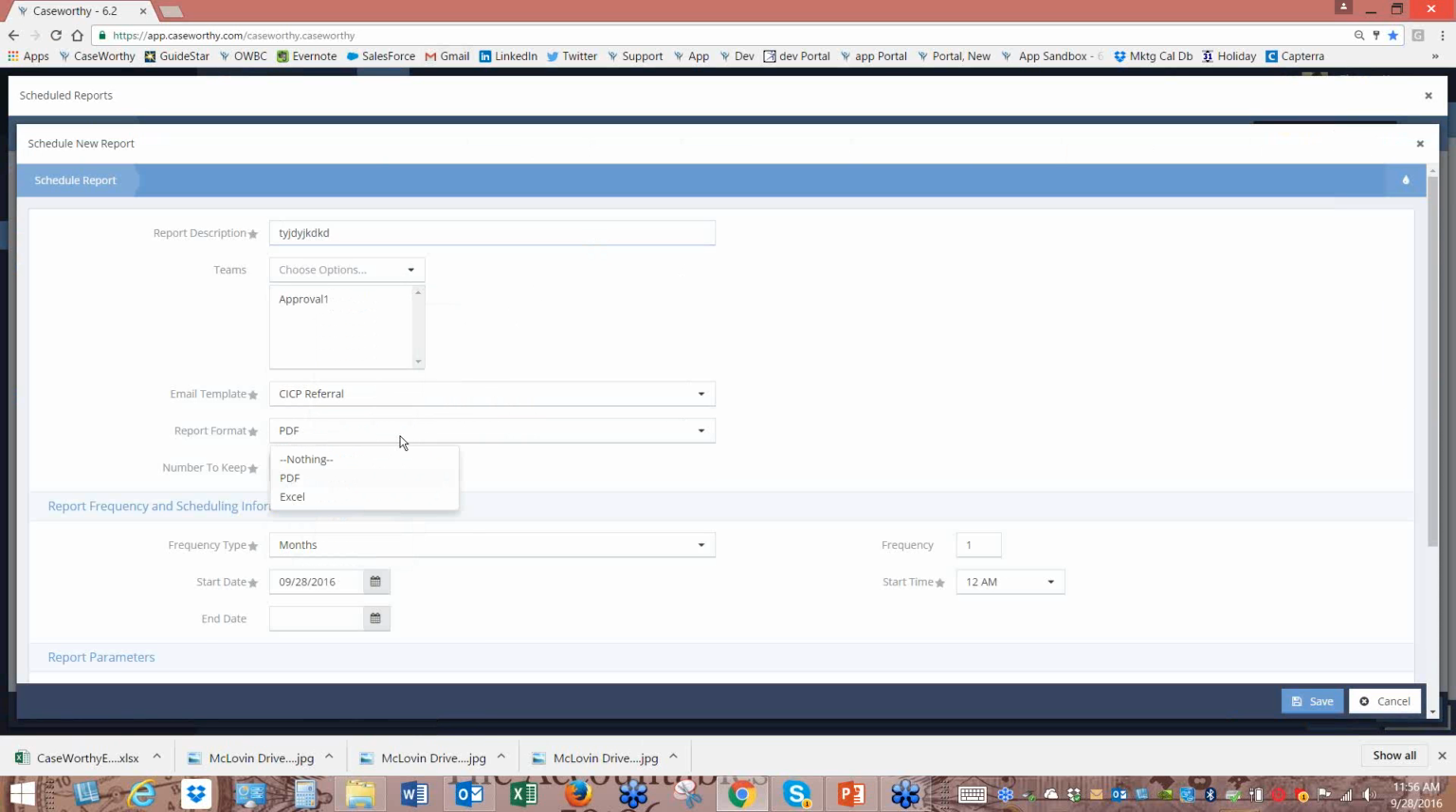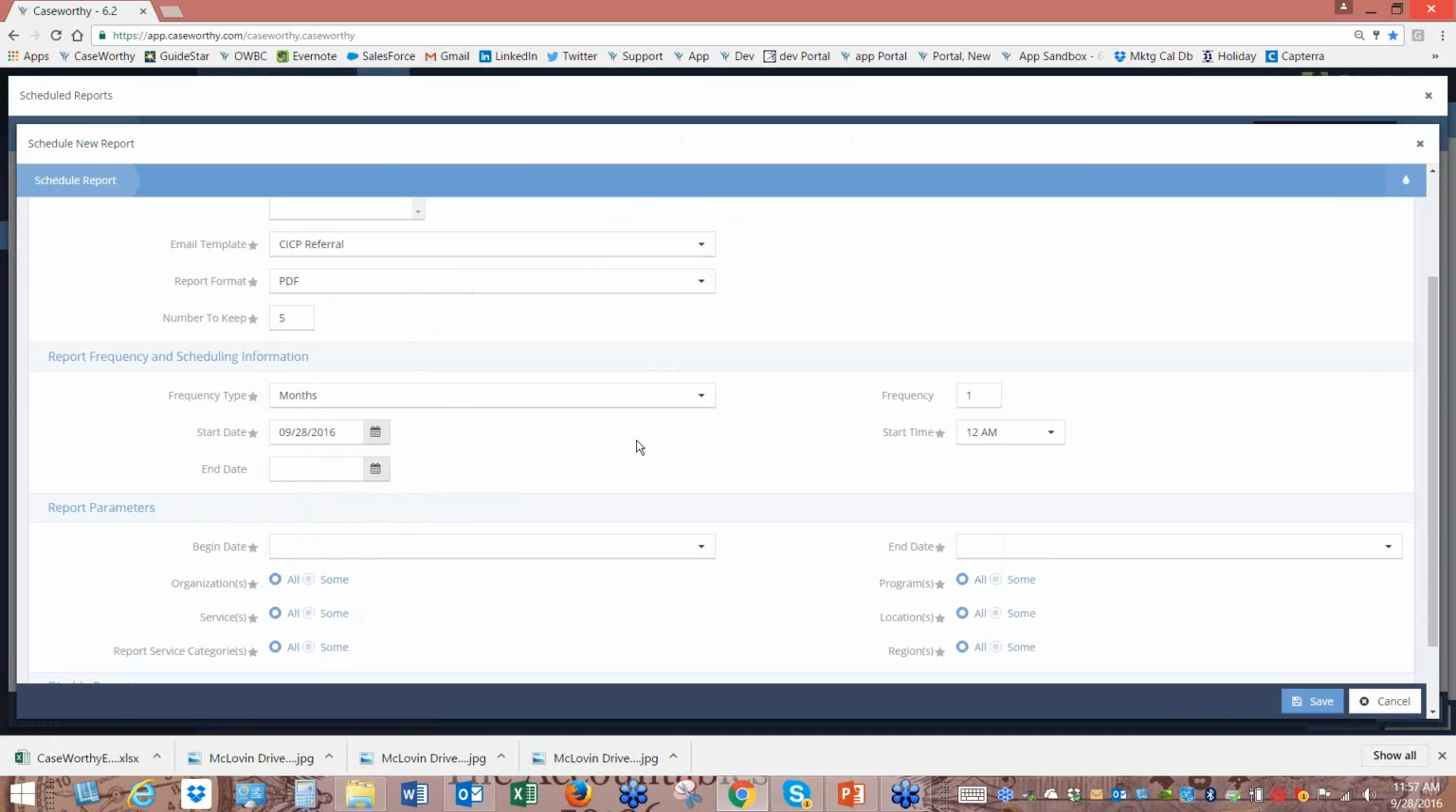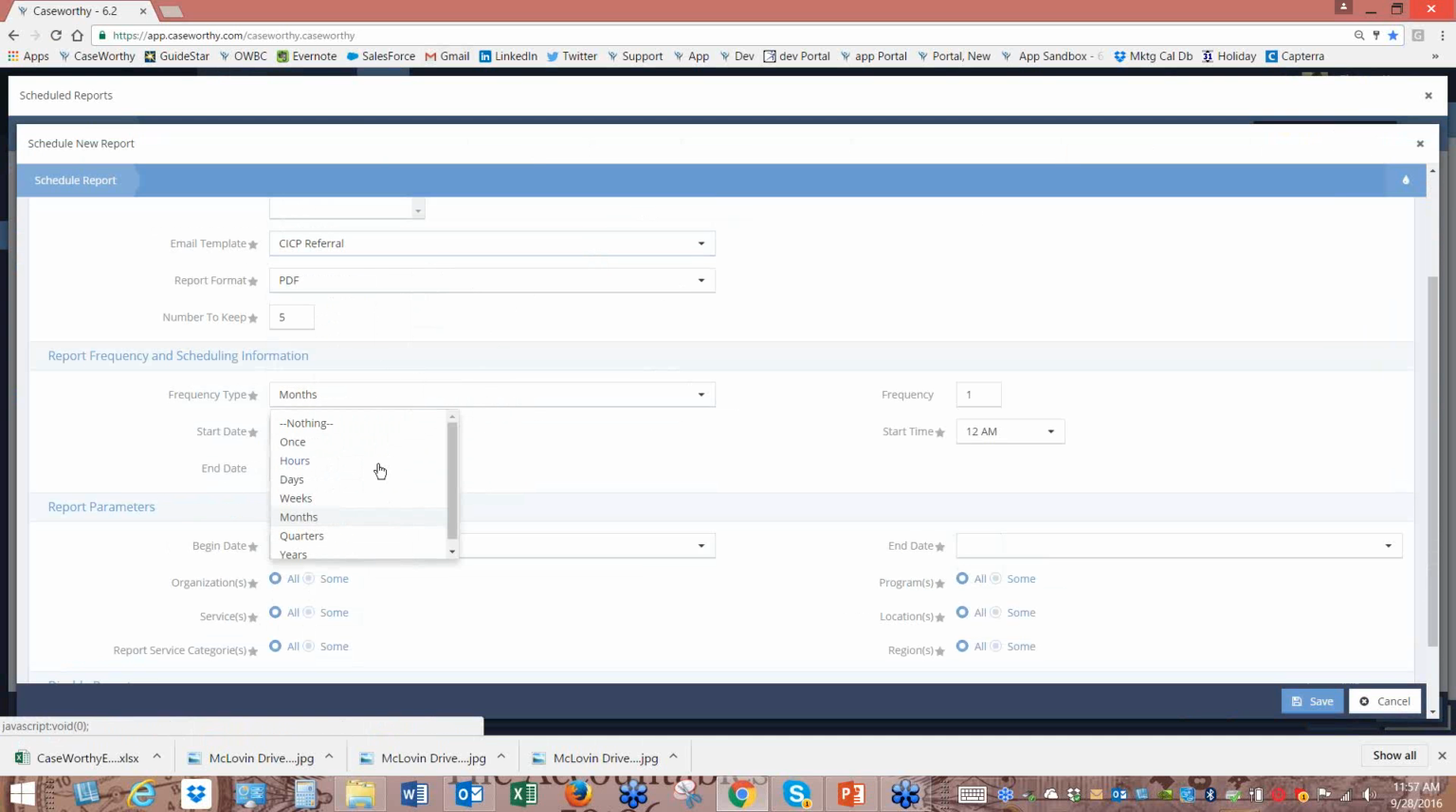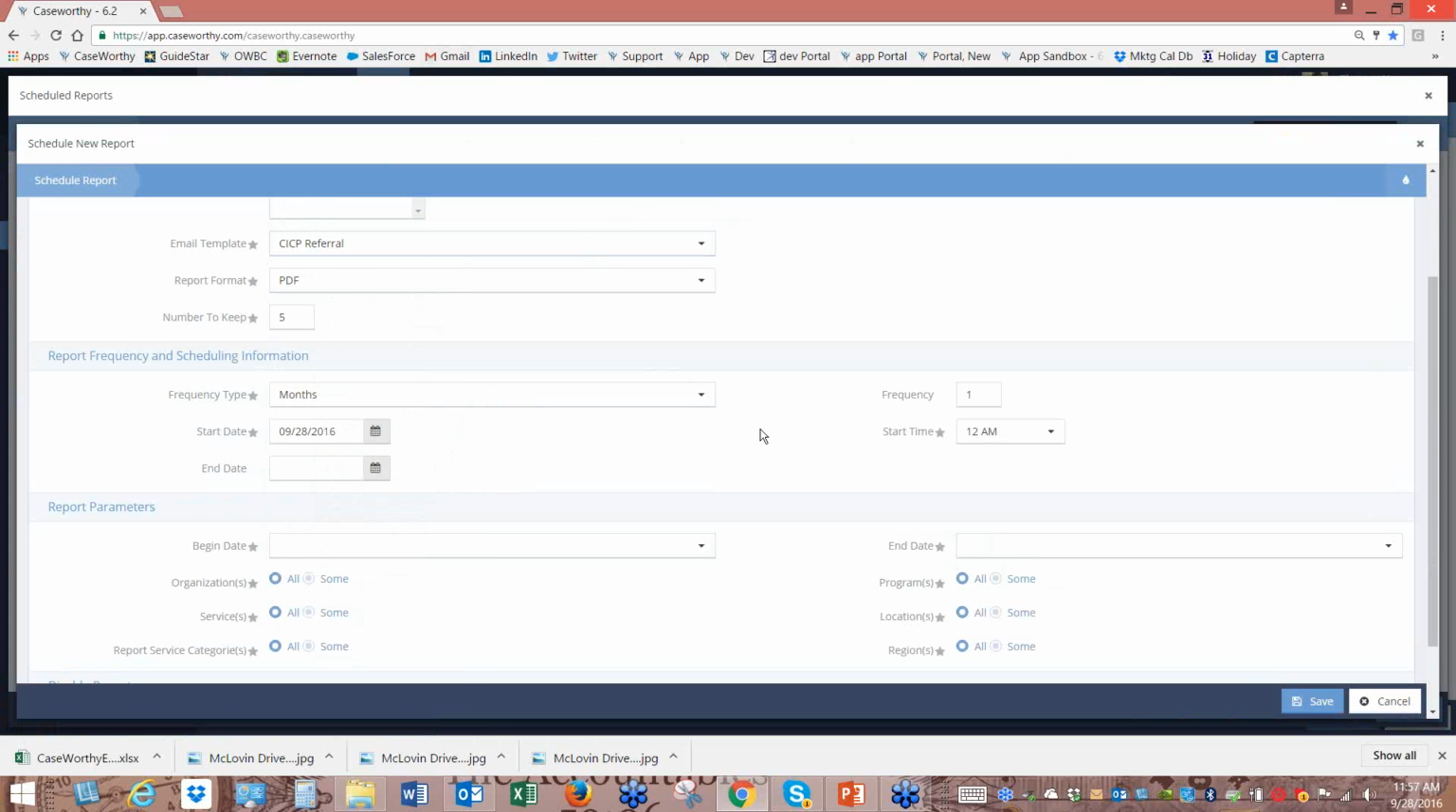So both of those working together, you can have it deliver in a certain format, PDF if you don't want anybody to be able to alter that, how many that you want to keep, the frequency. You can have it run every hour if you want. I would highly suggest not doing that, but you can have it run quarterly, monthly, bi-weekly, whatever it is that you want as far as the frequency.